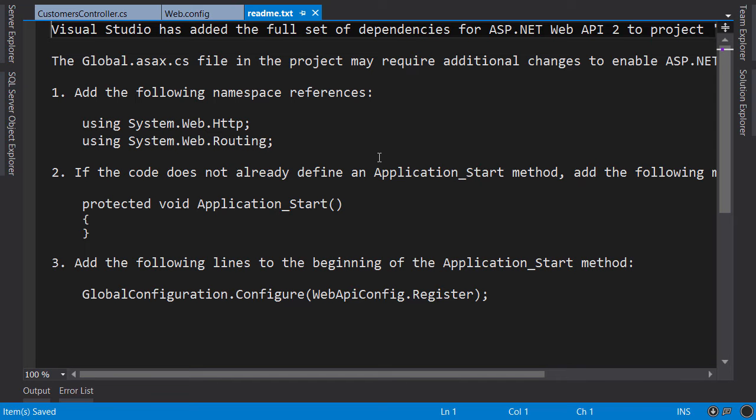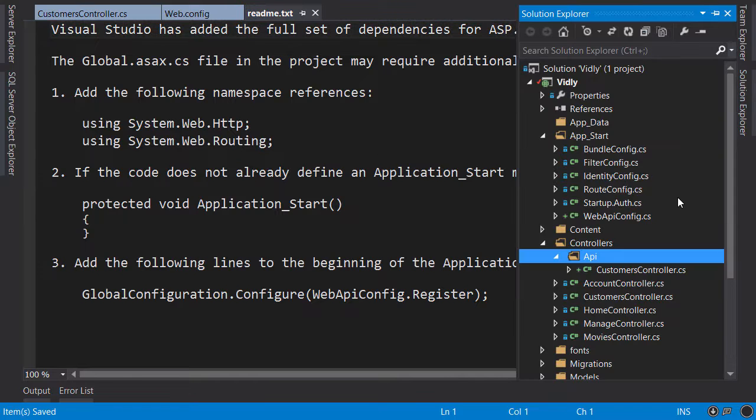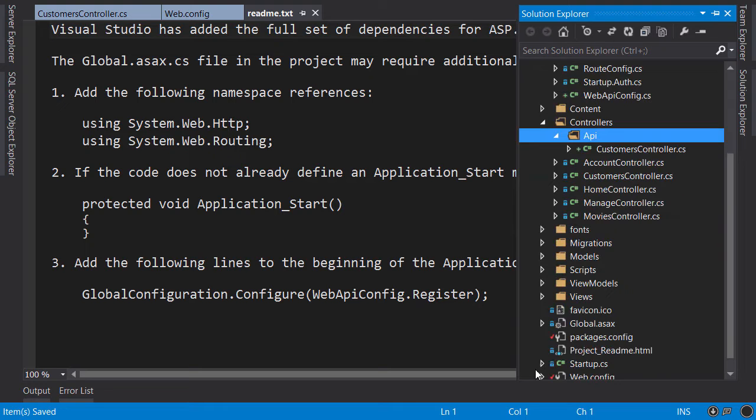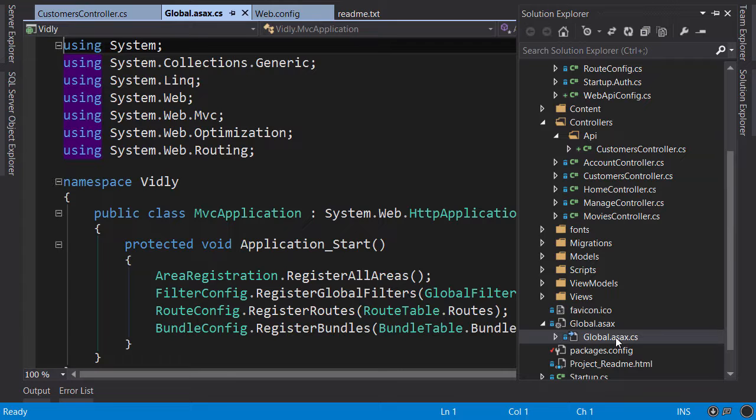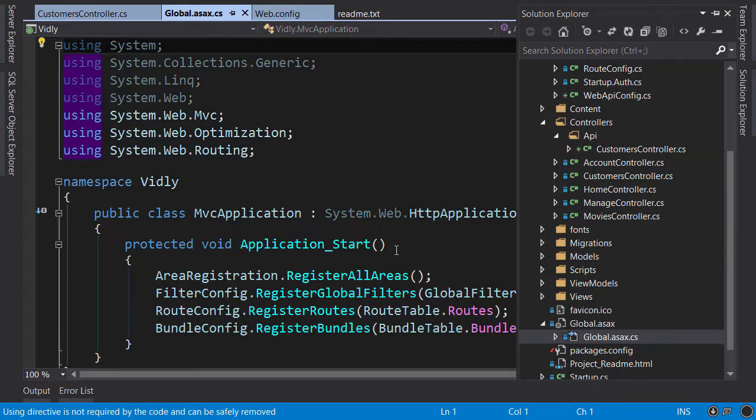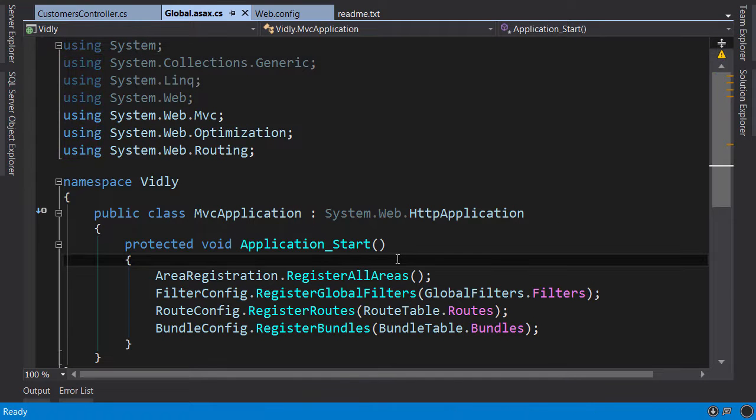Okay, the first time you add an API controller, you get this README text file that guides you how to configure Web API. And it's pretty easy. In Solution Explorer, scroll down, open up global.asax.cs. So this is application start method. Now back to the README text file.